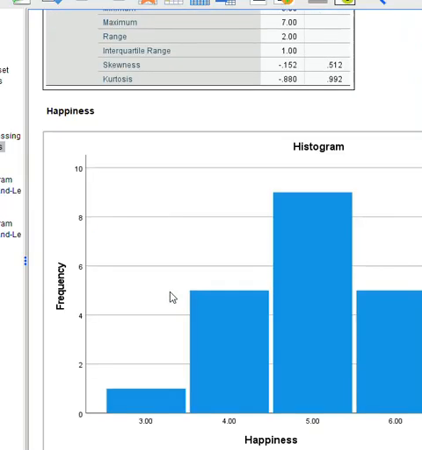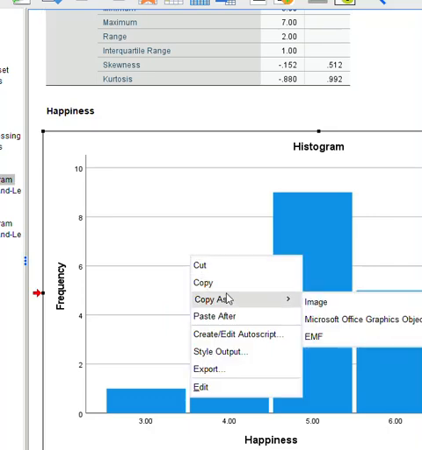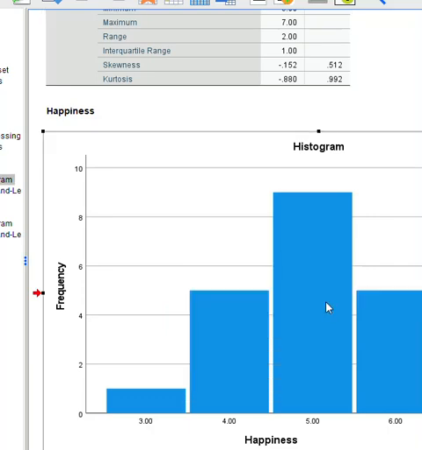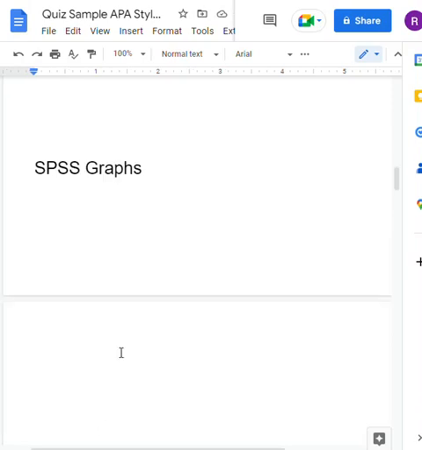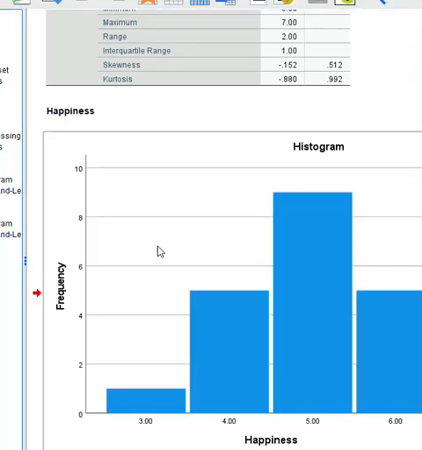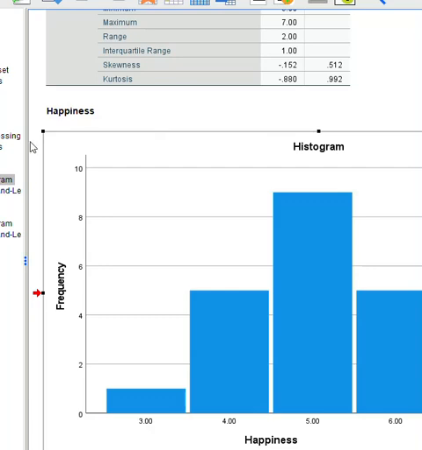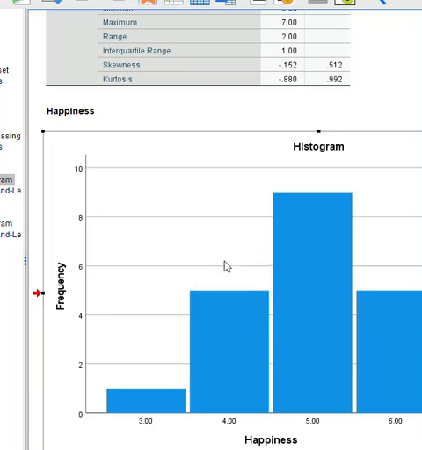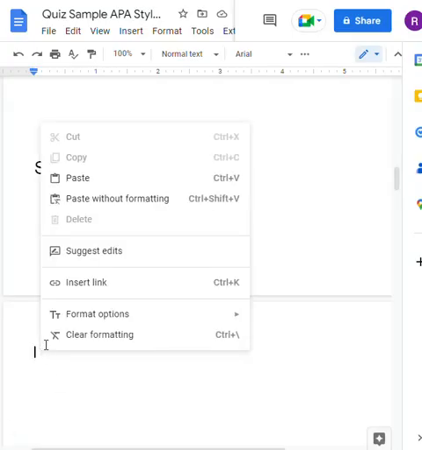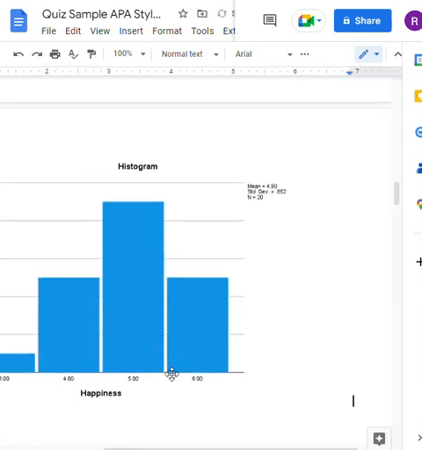Back in my SPSS output, I'm going to right click on the histogram for happiness, copy as image, and then in here, in the Google Doc, paste it. It didn't seem to have recorded the image, so I'm going to go back. I'm going to click on it. I'm going to make sure it's really highlighted. Make sure I truly selected it. Then right click and choose copy. If it would continue to give me grief, I'd probably just do a screen copy, a screenshot, but I think it'll work this time. Here we go. So right click, paste. Yeah, there we go.